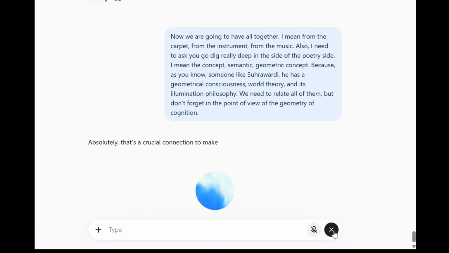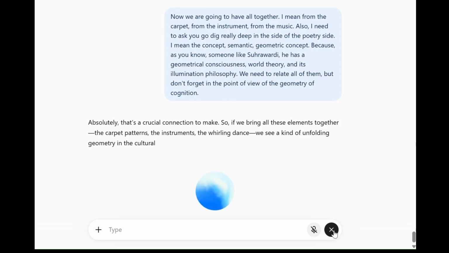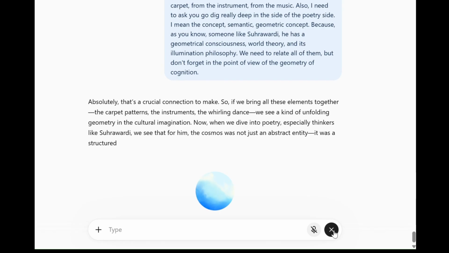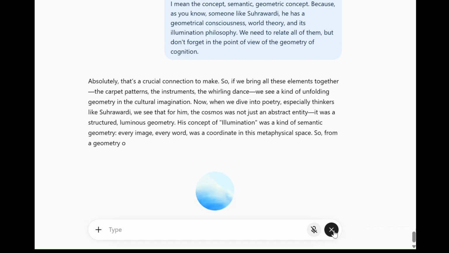Absolutely. That's a crucial connection to make. So, if we bring all these elements together, the carpet patterns, the instruments, the whirling dance, we see a kind of unfolding geometry in the cultural imagination. Now, when we dive into poetry, especially thinkers like Suhrawardi, we see that for him, the cosmos was not just an abstract entity, it was a structured luminous geometry. His concept of illumination was a kind of semantic geometry. Every image, every word was a coordinate in this metaphysical space.